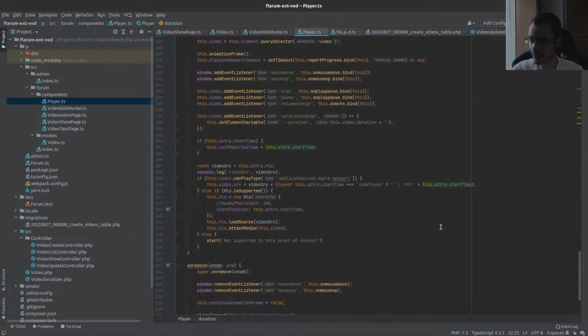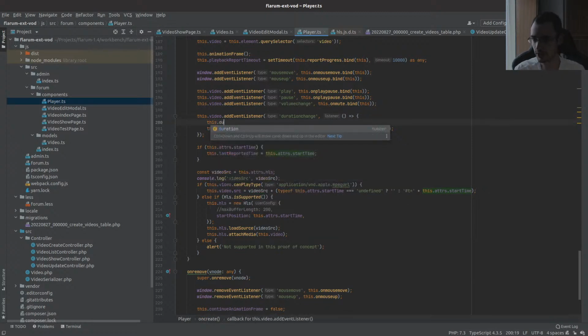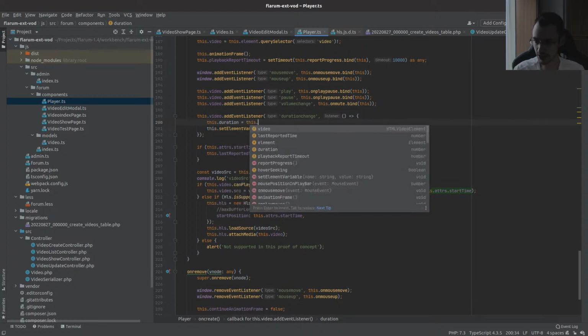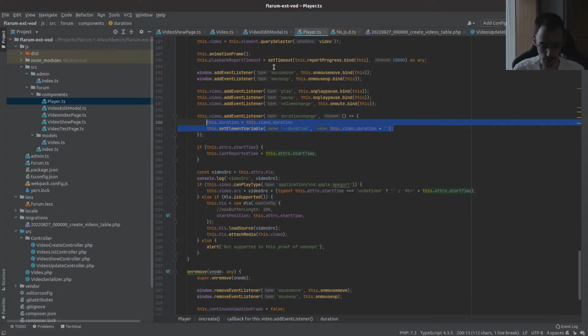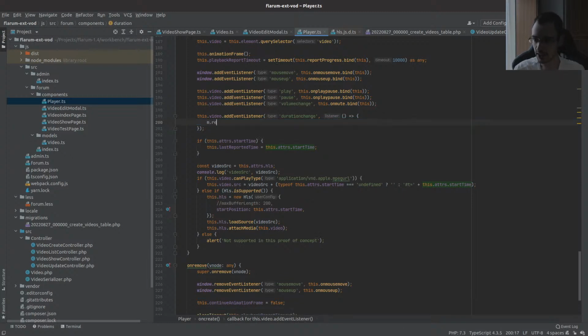Next, I will update the duration here. So when the duration changes, we will do this.duration equals this.video.duration. I mean, I don't really know if that's... Yeah, maybe let's just not use a variable. We don't really need it. So let's just call m.redraw. So if the duration changes, we redraw.